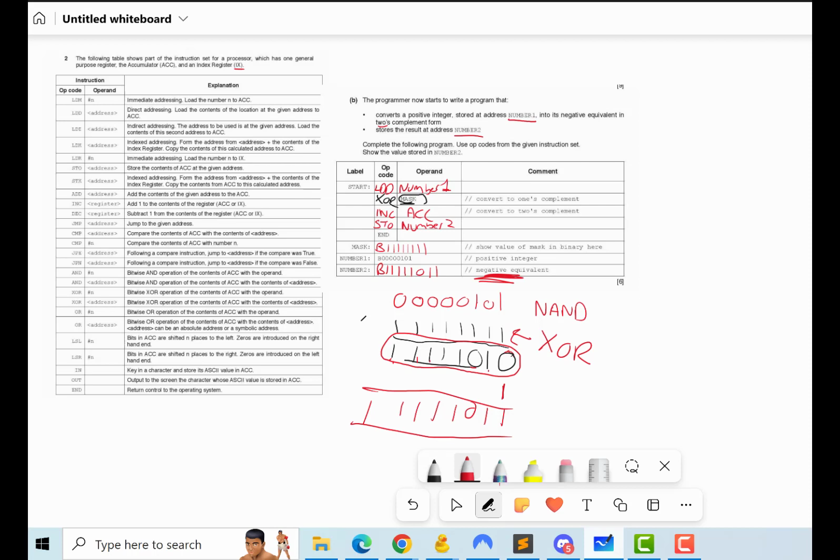That is us using 2's complement. Step 1, we used the mask to flip it. We then incremented the accumulator by 1, so we added 1. That's how we do 2's complement. We then did our calculation, we stored it into number 2, and we end.